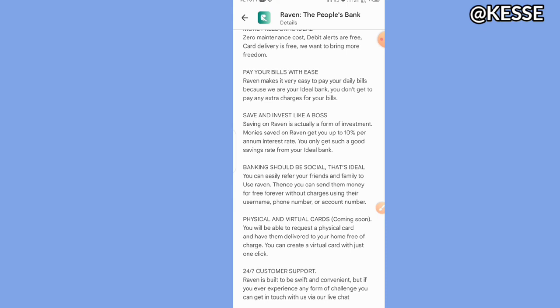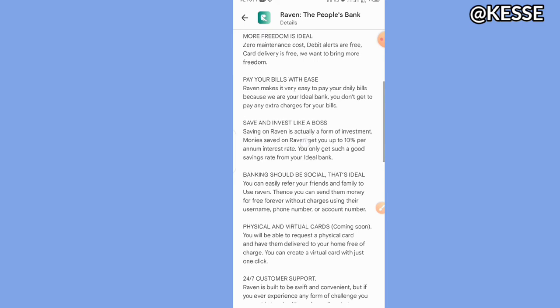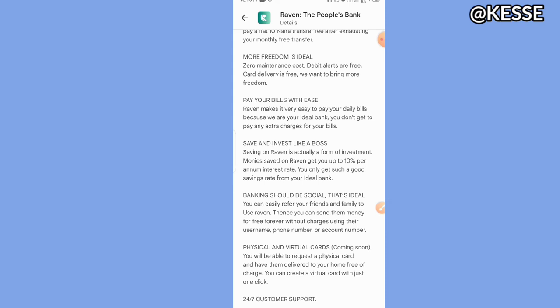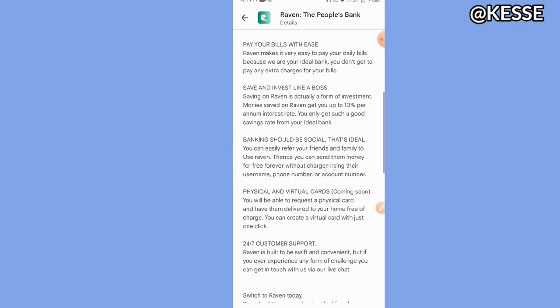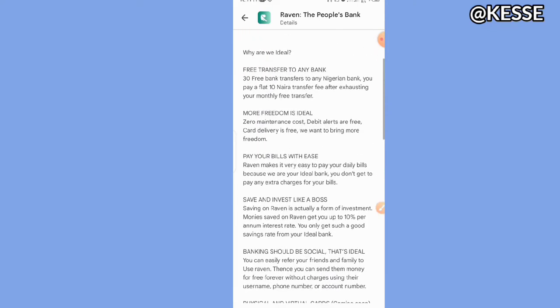And one piece of good news with this Raven Bank is that their virtual and physical cards are coming soon, and everyone is being alerted that they should wait for it. So once this particular app launches their virtual card, a lot of people will go into it so that they can use it for arbitrage and all of that.